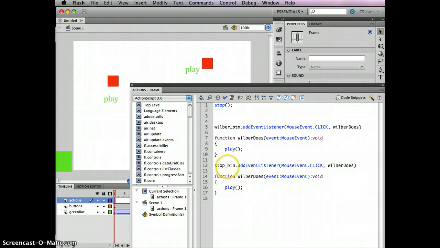Alright, so stop underscore btn, add event listener. It's a click that we're listening for. Now, it needs to be a unique event, a unique function, right? If we wanted to make it play again, then we wouldn't have to do all this, but it's not going to play. So let's change this.